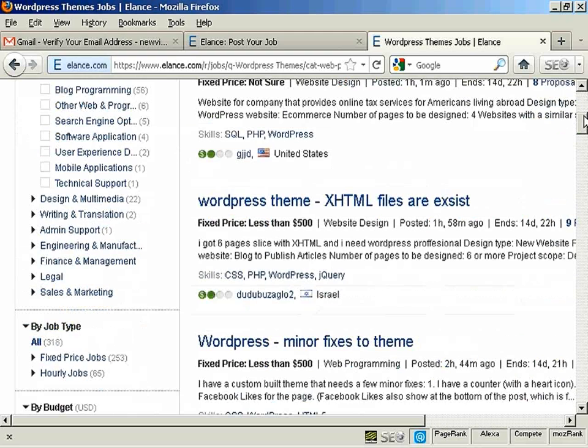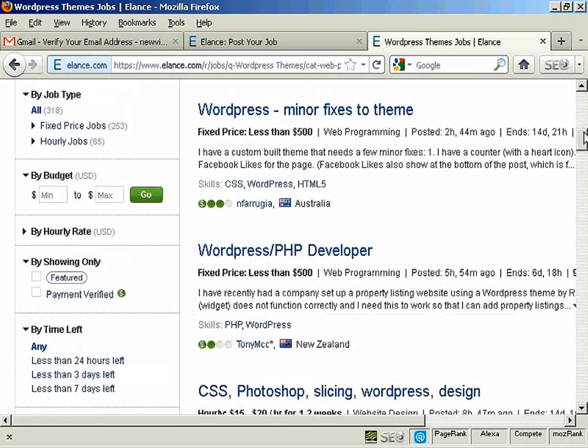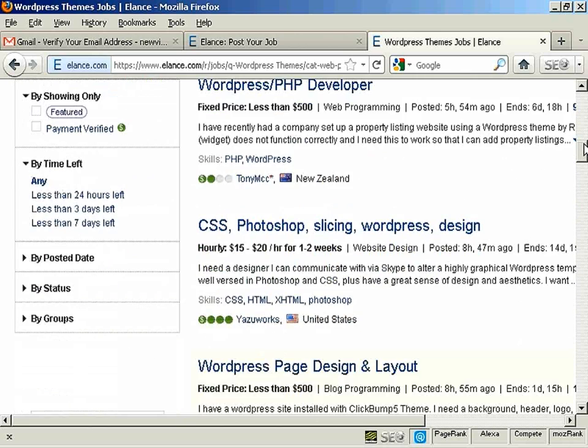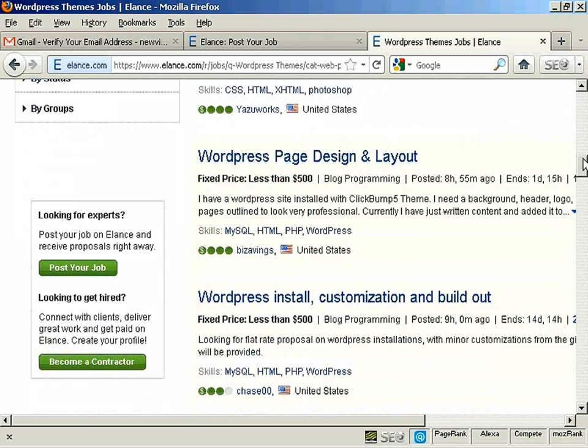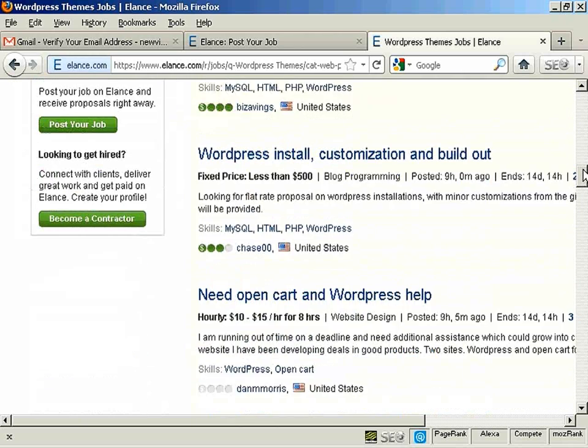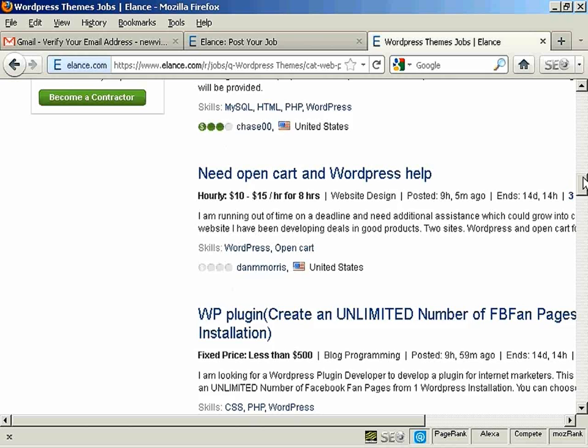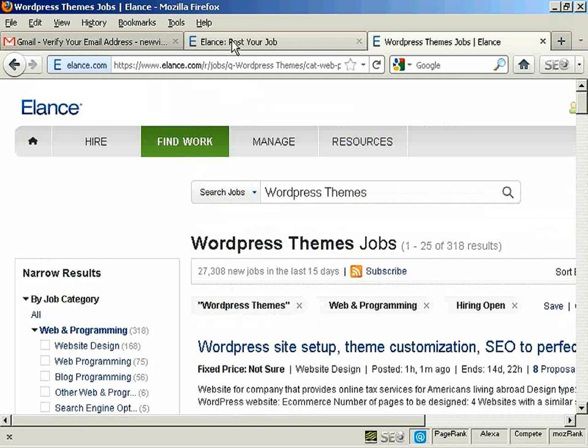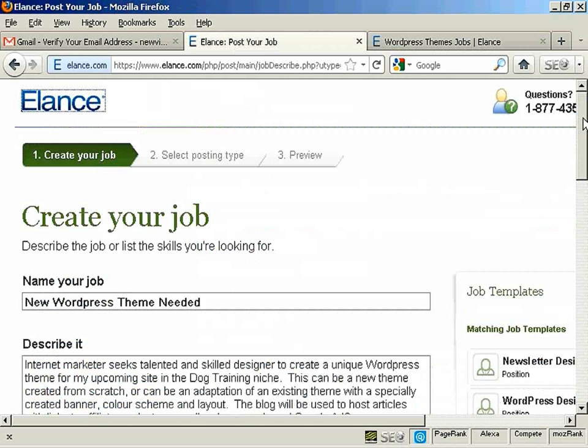And this gives you an idea as to what the current jobs are going for, and that will give you an idea as to what you would want to charge. So let's just go back to our create a job.